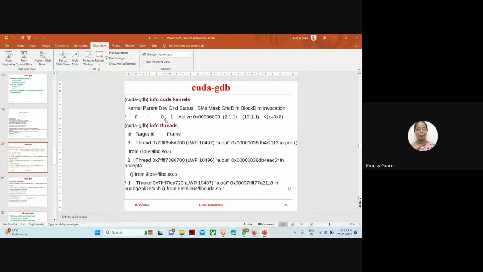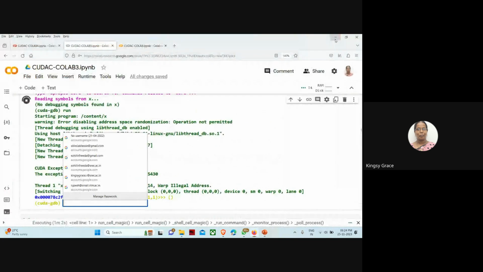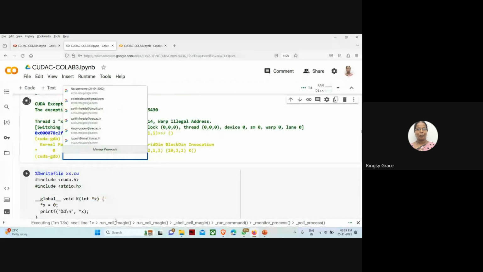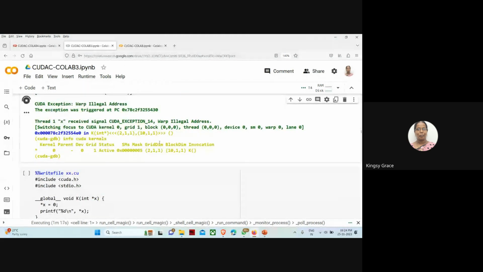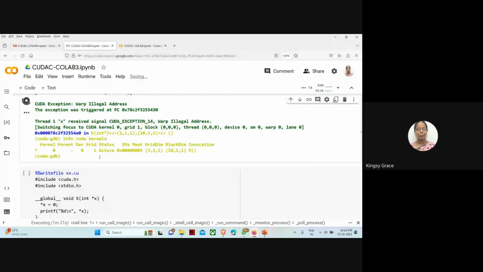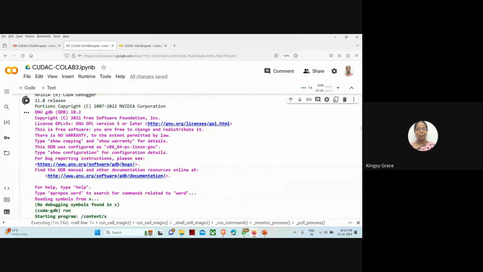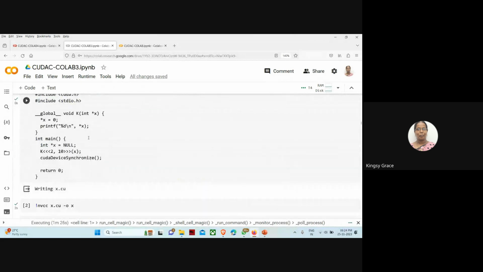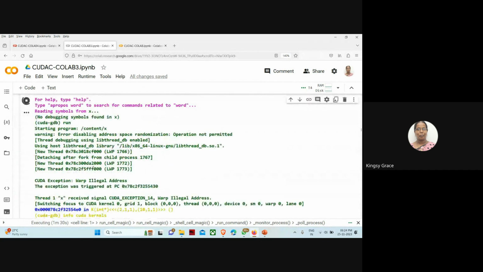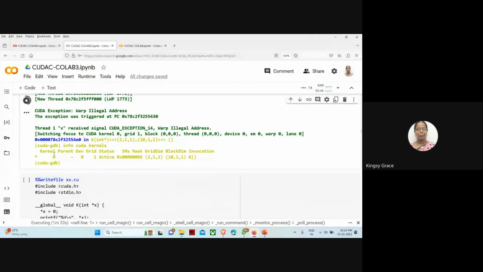Info CUDA kernels. There is only one kernel. Even though this is an error program, anyhow it is having one kernel. So that is shown here.